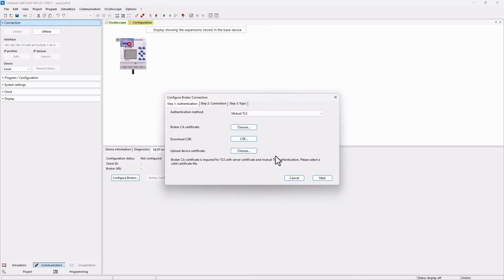In the first step, the authentication method must be selected. The options here are TCP for open transmission of messages and TLS with or without authentication for a client-side check of the broker. The most secure option is to use mutual TLS, which enables certificate verification on both the broker and the client side. The certificates can be created and certified either by yourself or by a certification authority.